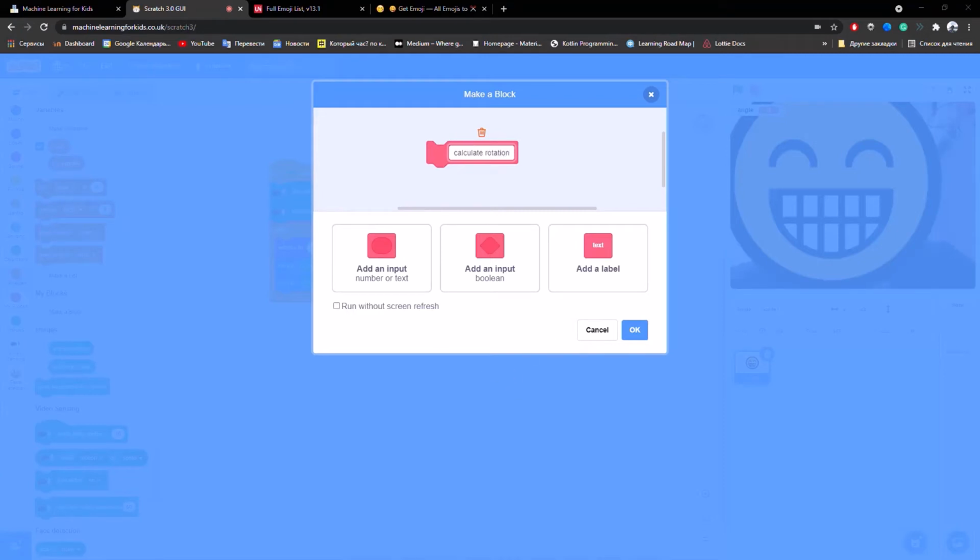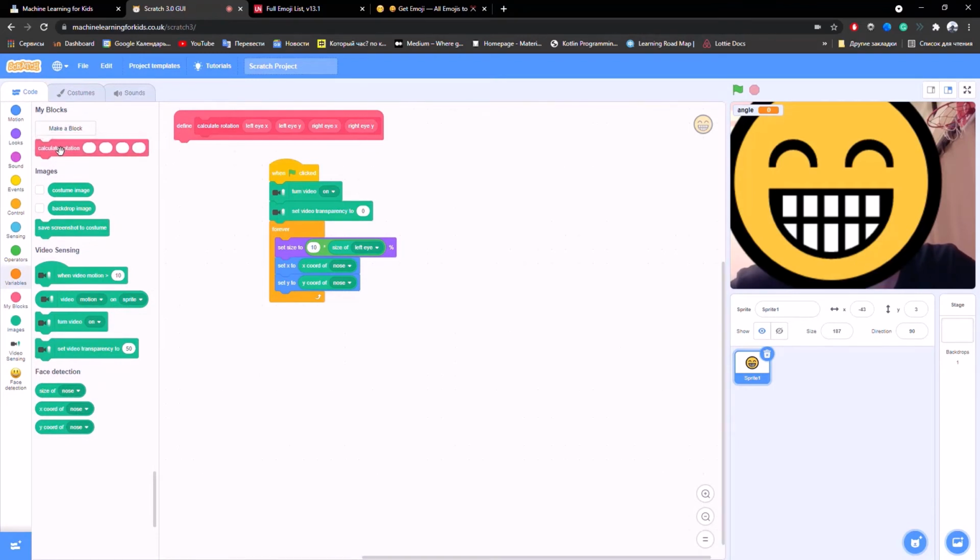Calculate rotation, and we need to add 4 input numbers there. So we need to add input, add input, add input, and input. First of them is called left eye X, next one called left eye Y, this one is right eye X location, and this one right eye Y location. So press OK, and we can find this one. We created a new block.